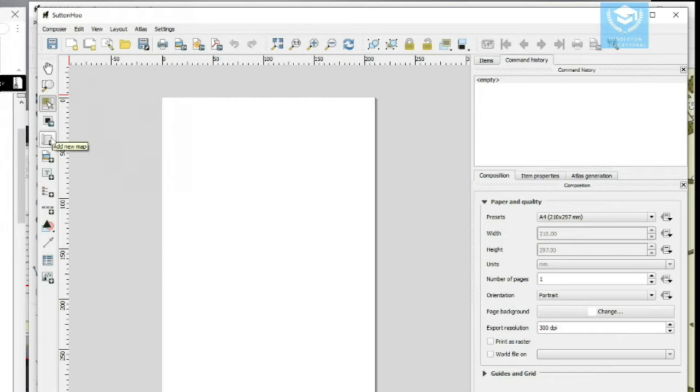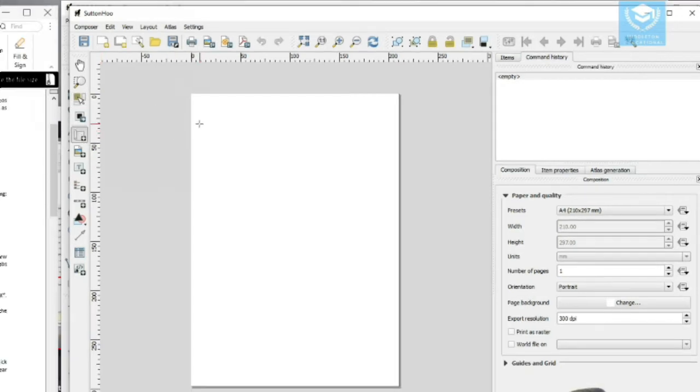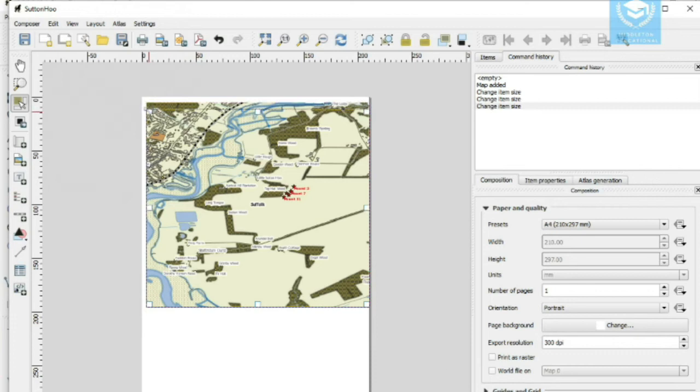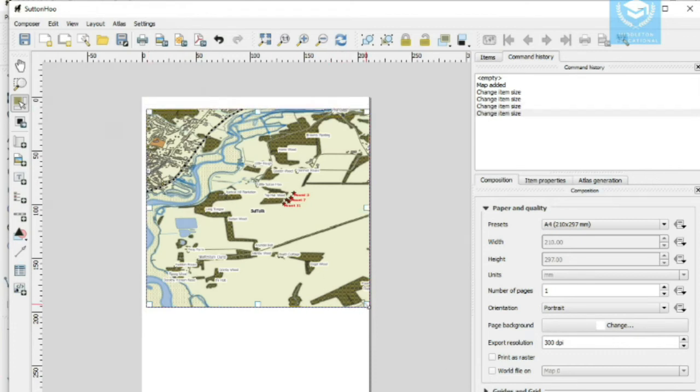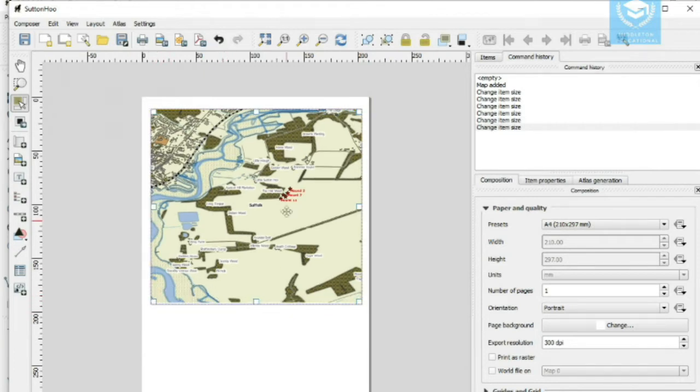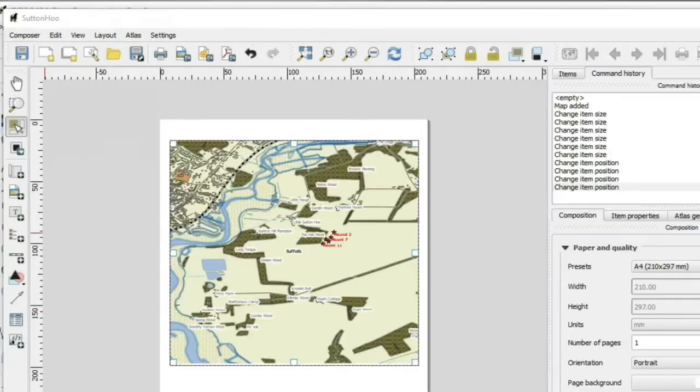So for the moment, I'm going to use this one, which is Add New Map, and I'm going to select an area, and it should select what is active in QGIS at the moment. And in this case, it is my map. So you should be able to see my little map here. You can move it around, and you can make it a bit smaller. So you can change this item as you see fit.